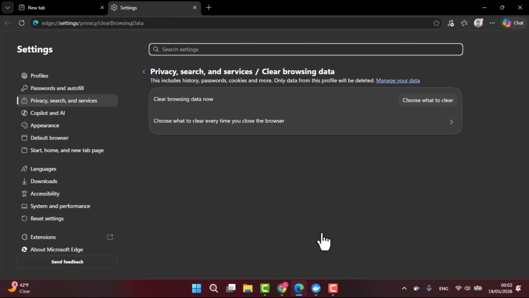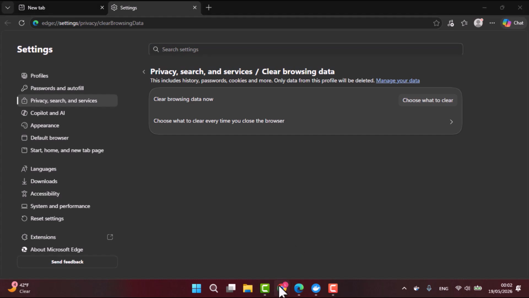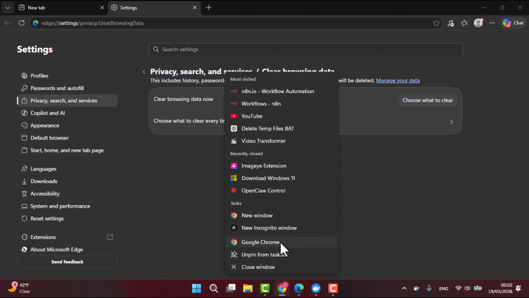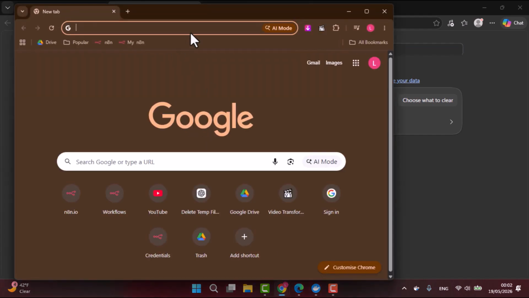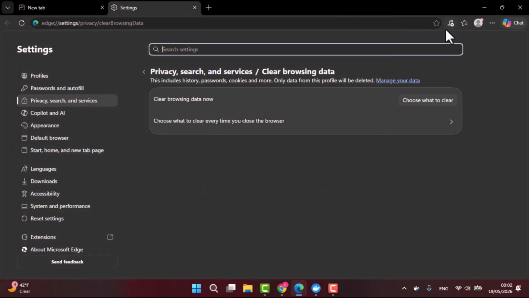Another effective solution is to try using a different web browser. If you are currently using Microsoft Edge, for instance, attempt to switch to Google Chrome or another browser you have installed. This can help determine if the issue is specific to a particular browser.